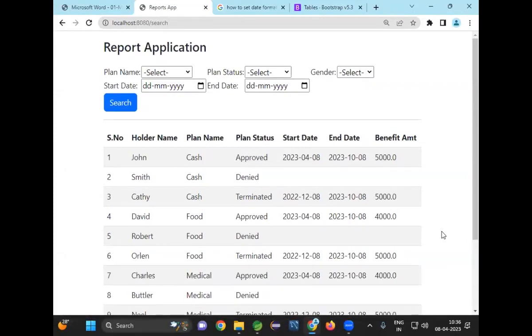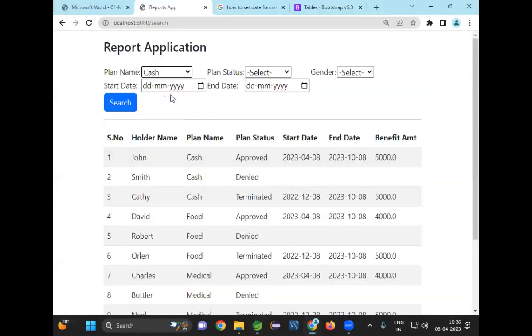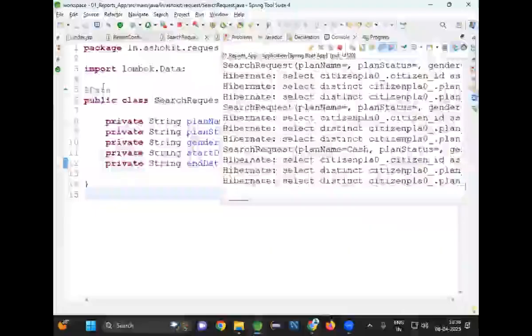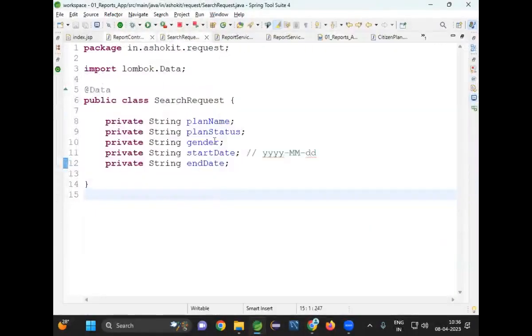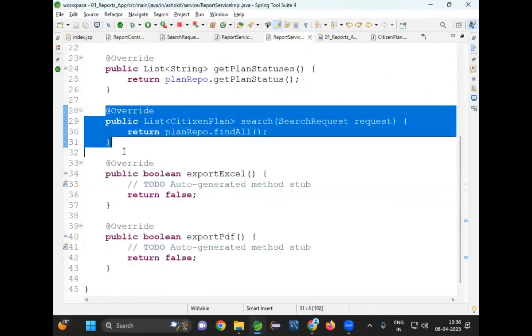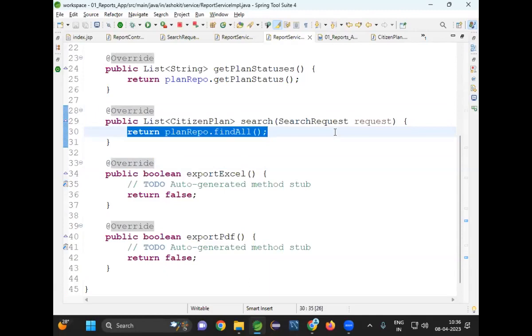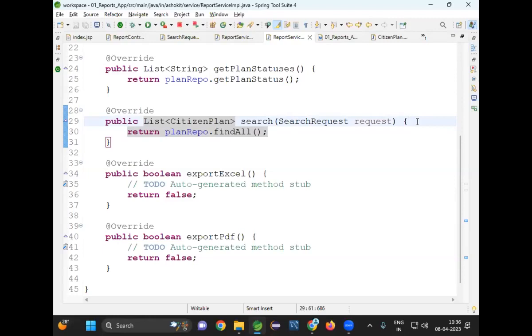Now I want to filter the records based on the plan name. Whatever I select here in my form data and click on search, that plan name will go to my controller. But in the controller, I'm calling a service method. What is the service method doing? Is it applying the filters or not? Not applying the filter. It is retrieving all the records. Now here I want to implement a dynamic query. How to implement a dynamic query? By using query by example.